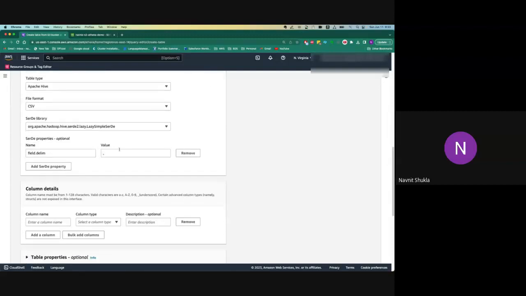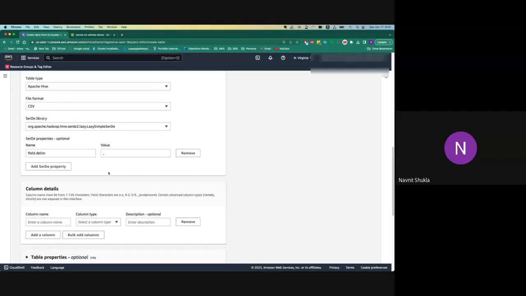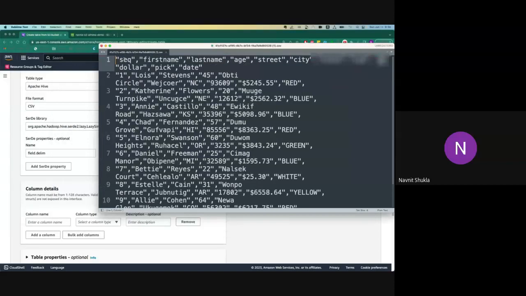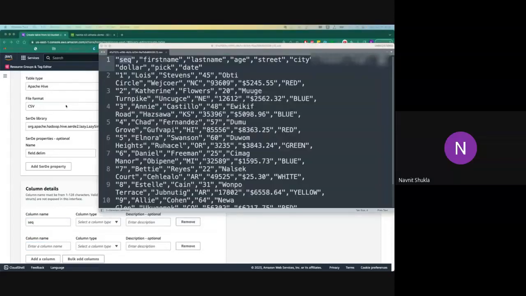The next ask is what the columns look like. I had this data, and remember we just did a query against the data. If I go and open this data here, I have this sequence: first name, last name. So I will be adding this sequence. I will be adding this first name.